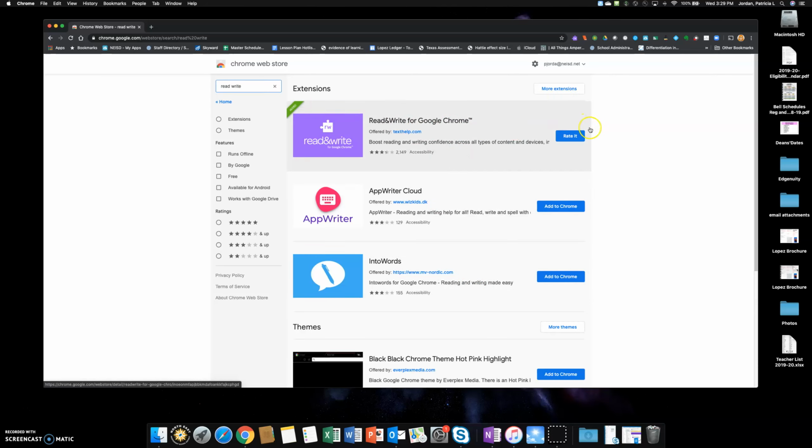Now, I'm not able to actually add it right now because it's already on my computer. It's going to have a button, though, if you don't have it, that says Add to Chrome, like this one right here. And then if you do that, you click that button that says Add to Chrome. That'll be here next to Read/Write. And this is what it's supposed to look like, Read/Write, right here. Click that, and it'll take you through the process.